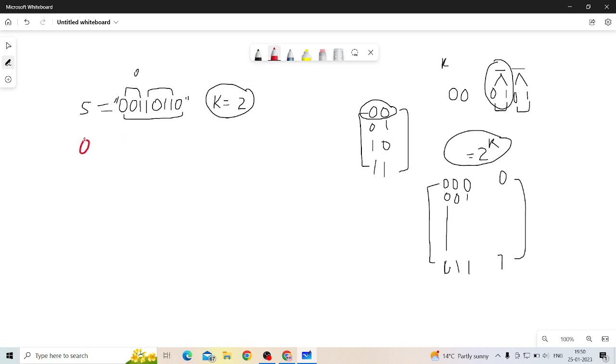Here, all the substrings of length 2 are 00, 01, like here 00, 01, 11, 10, 01, 11, and 10. So you can say 10 is coming, 11 is coming, 00 is coming, and 01 is coming. All the four substrings are coming. So we will just store them in our map.